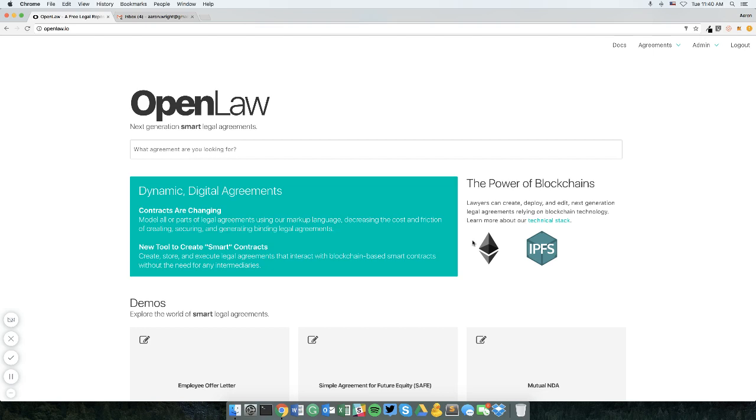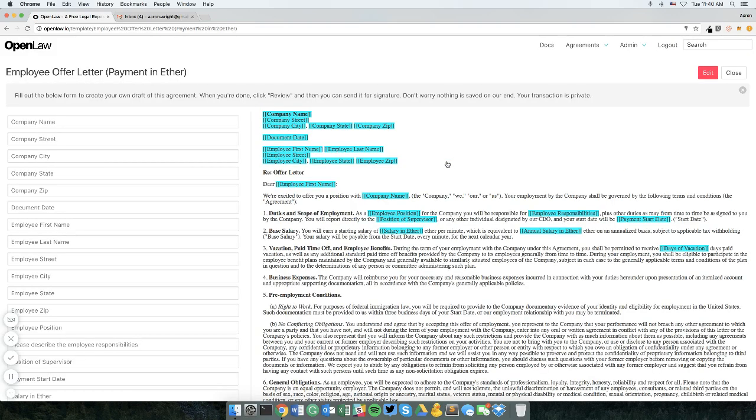You can find this employee offer letter template using our search box on our opening page. Search for Employee, and you can pull up the letter. As before, this template is stored in IPFS. Once loaded, you'll see the text of the offer letter on the right and automatically generated inputs from the template's markup language on the left. If you fill in the inputs on the left, it would automatically regenerate the offer letter on the fly.